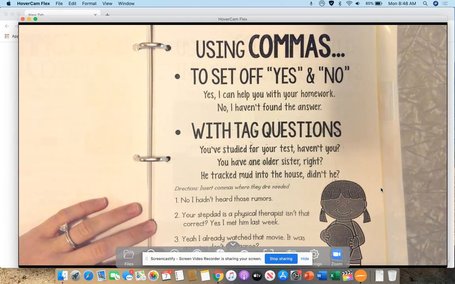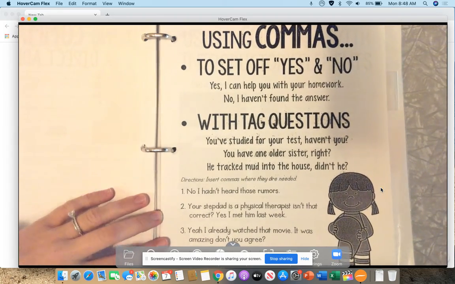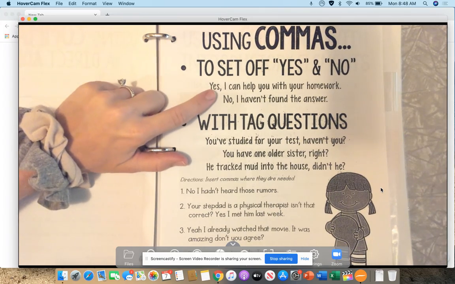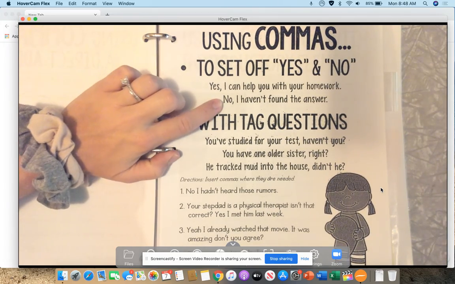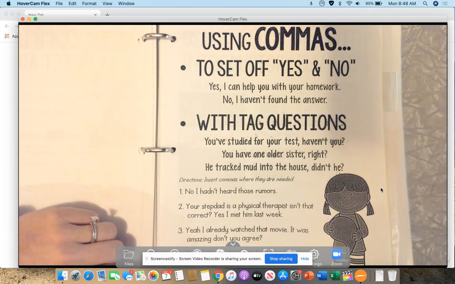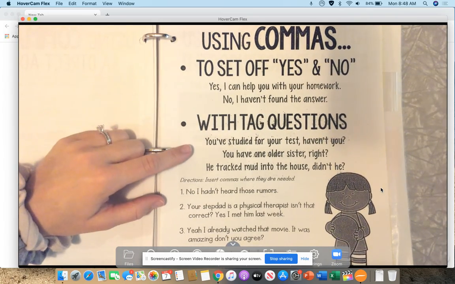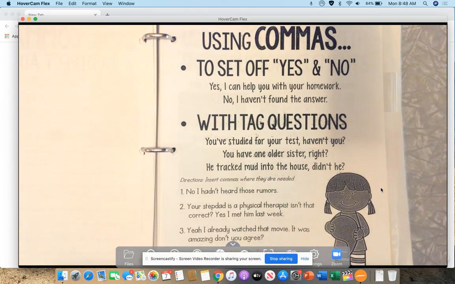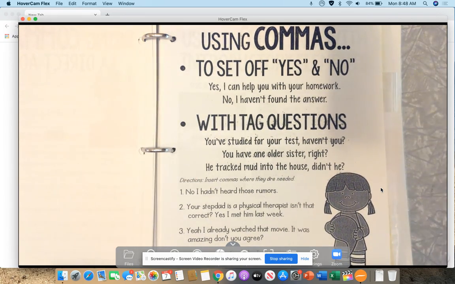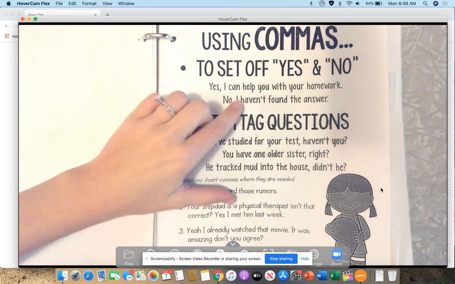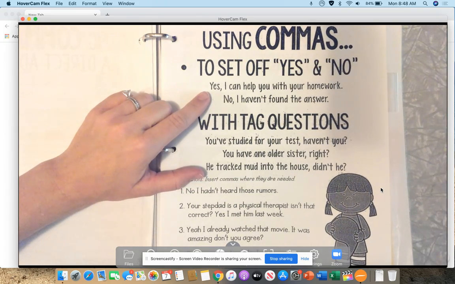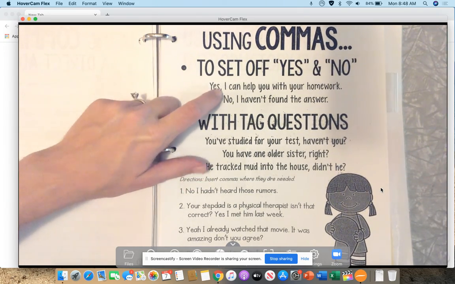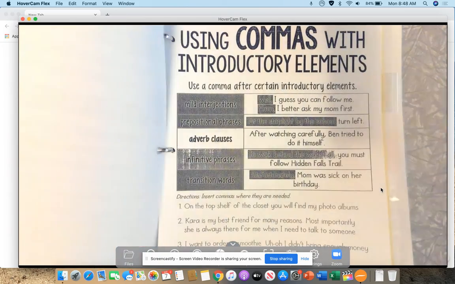Another way of using commas is to offset the yes or no in a sentence. Yes, I can help you. No, I haven't found the answer. You may also need to do it when you're asking questions: You've studied for your test, haven't you? Another way to help you is that when you read this properly, you'll notice that you need to have a pause, so your fluency helps. If I say, yes, I can help you, notice there's a pause here, and that's also to help you know where a comma should go.